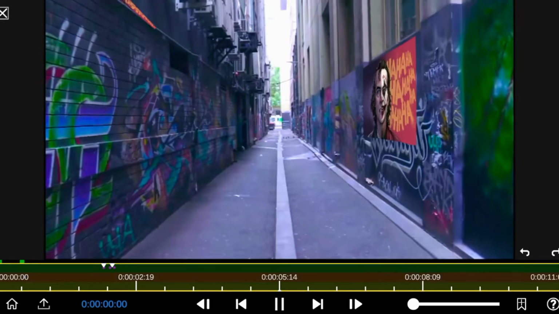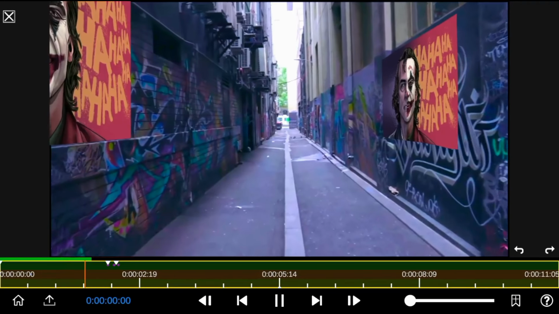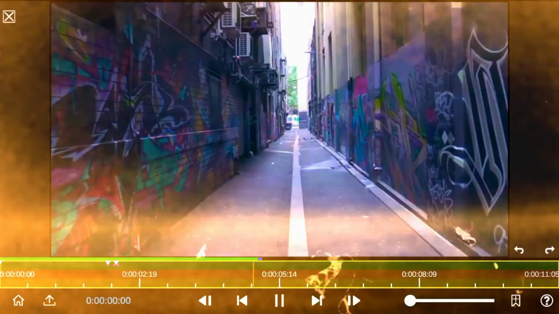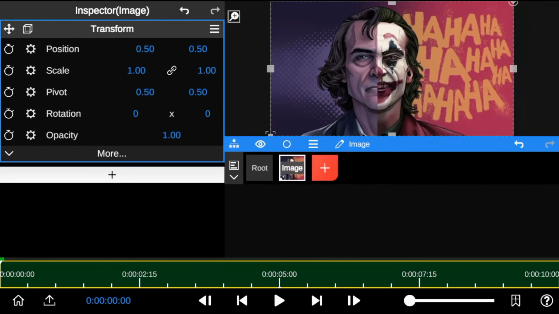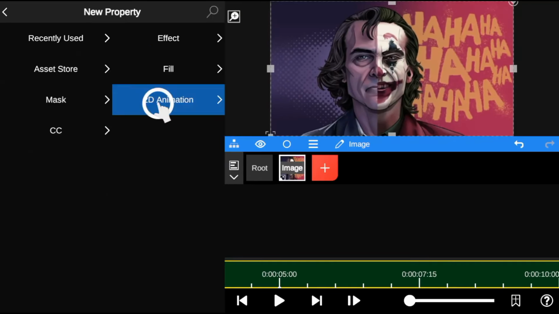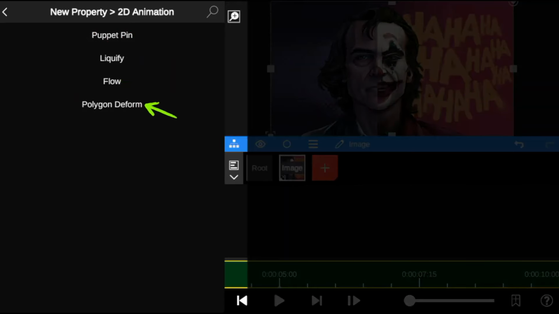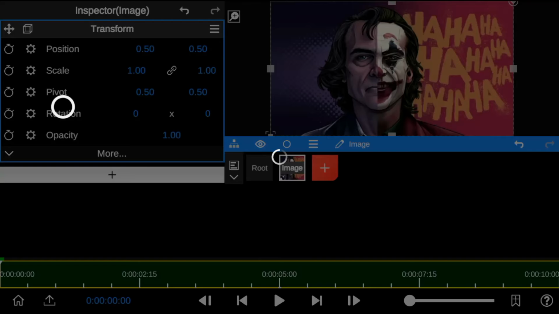Animation. Now let's go to the effect properties. Select 2D animation. Here, you'll find the following properties: puppet pin, liquefy, flow, and polygon deform. So let's start with polygon deform.